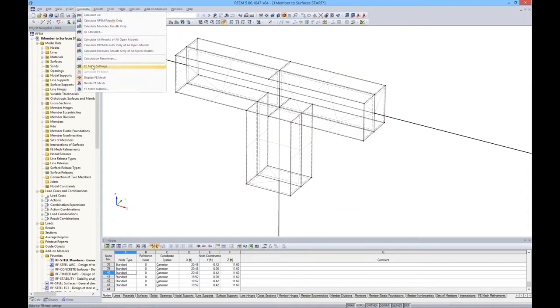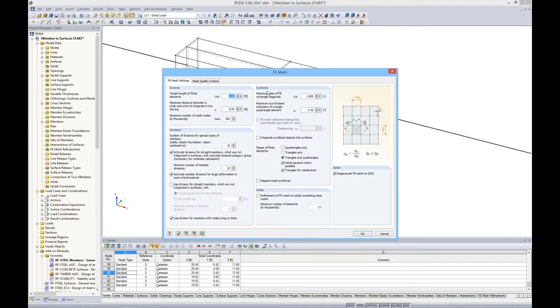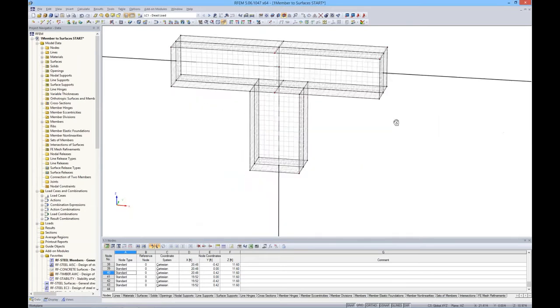So if we go to calculate FE mesh settings and change this to 0.1, regenerate the model, we can see that this is much better.